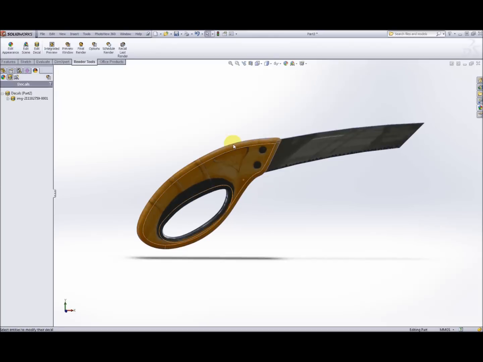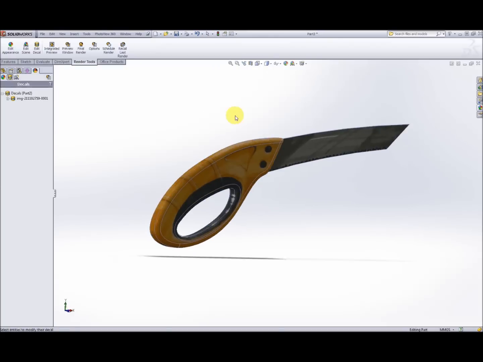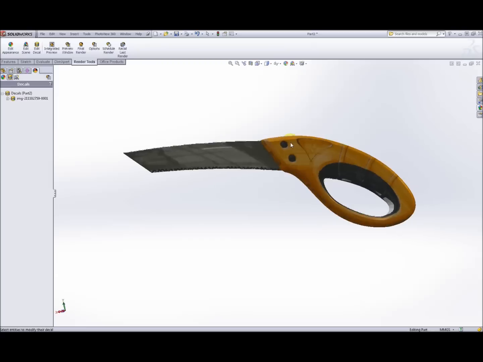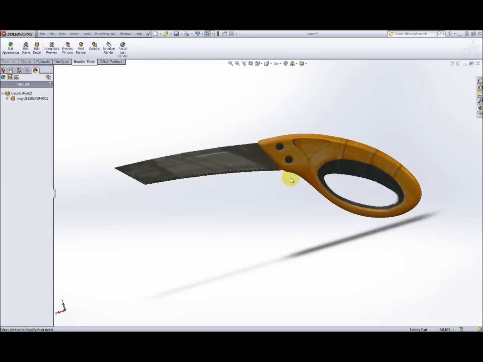This is probably the ideal time to just adjust your spline curves to make sure that everything fits properly. Once you're happy with that, one other thing you might want to do is to change the display style from where it says shaded with edges to just simply shaded. That gets rid of those edges and makes your part look a little bit more realistic.